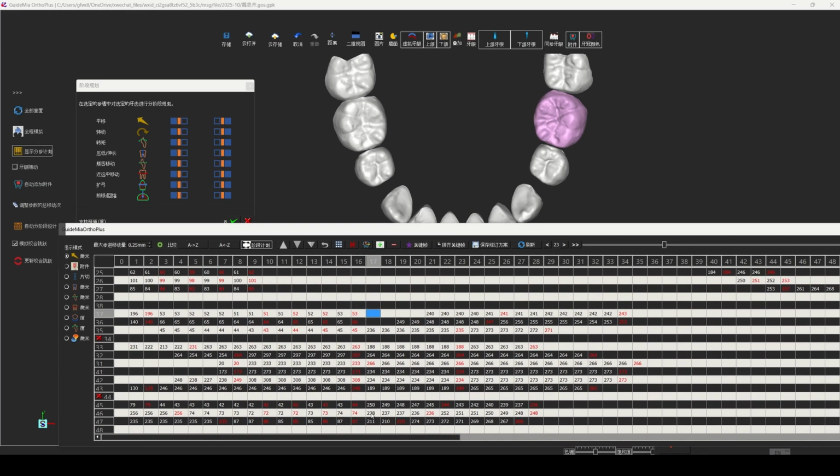So we want to create some different orders. This typically is called a V shape or M shape of the movement orders, depending on whether you are doing a distalization or you're actually moving forward the posterior teeth.